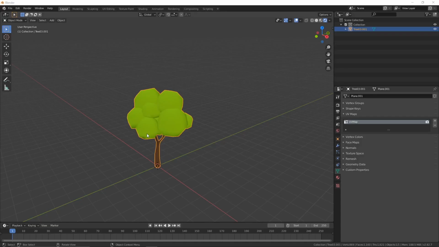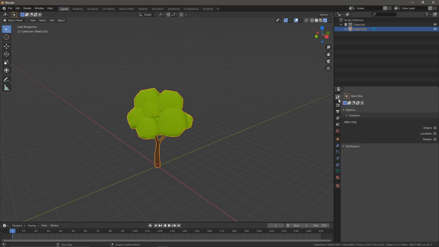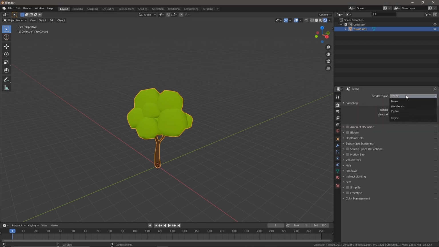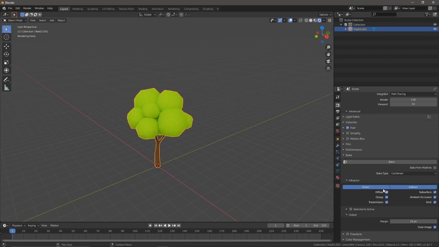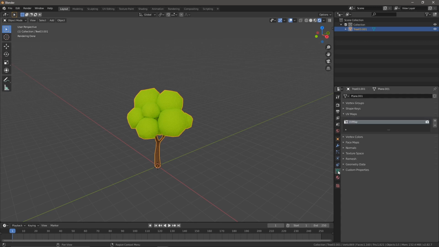So to start off, open Blender and open the asset you want to bake ambient occlusion onto, and then we're going to start by first changing the render engine to Cycles, and then see these bake settings over here. We're going to uncheck all of these, even the ambient occlusion one, because we're going to use the ambient occlusion node, so we don't need that. So we're going to just change all that.